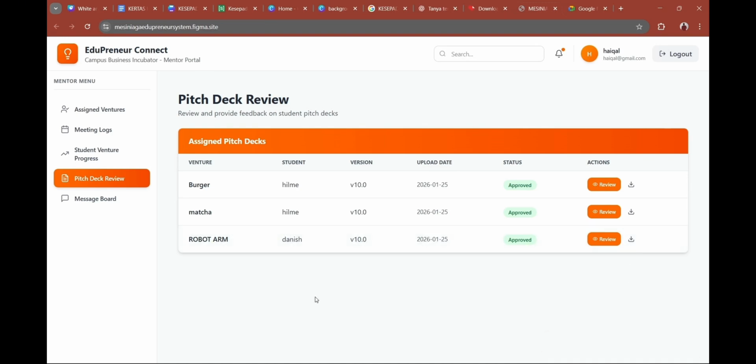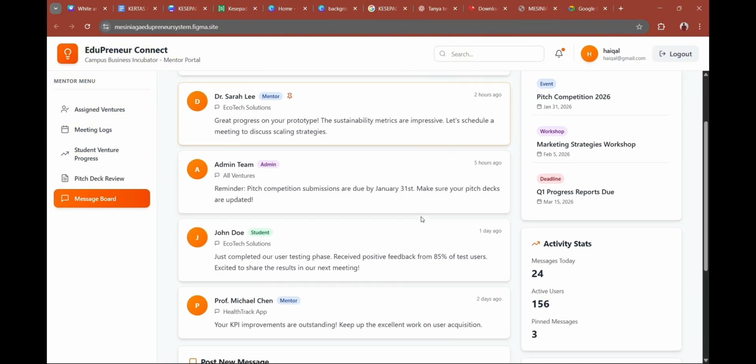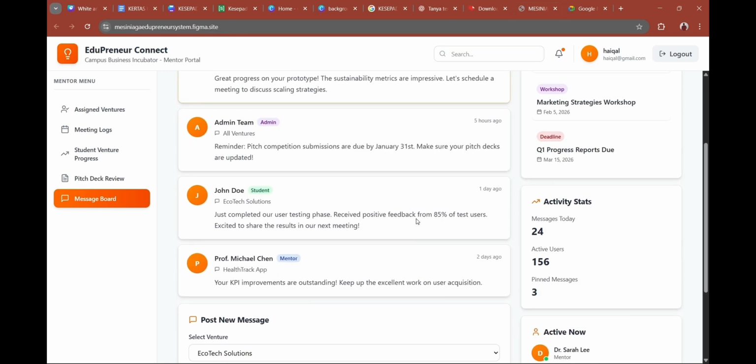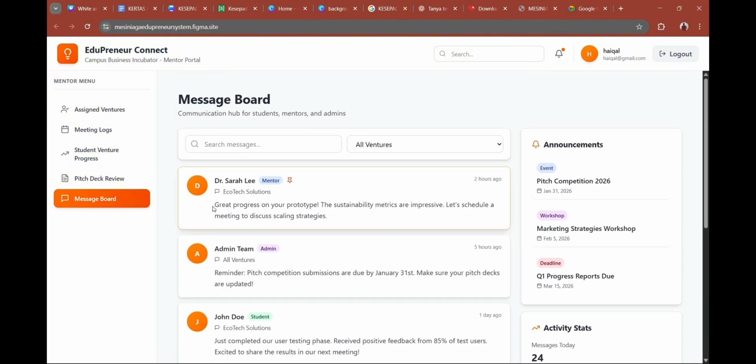Moving on to the last page of the mentor portal, which is the message board. The message board page is the same as the student's, where it can be used to communicate between students, admin, and the mentor itself. We can just click here and then send the message. So that is the end of the sequence flow of the mentor portal.